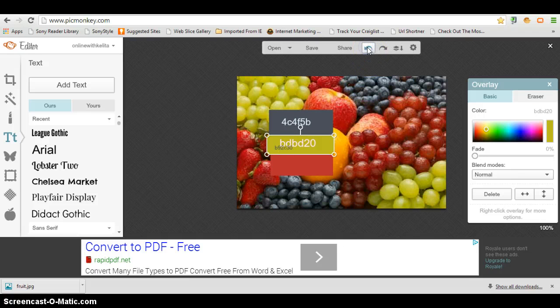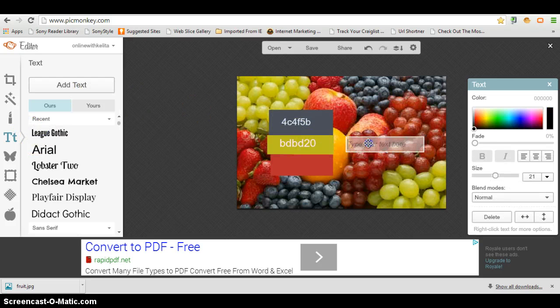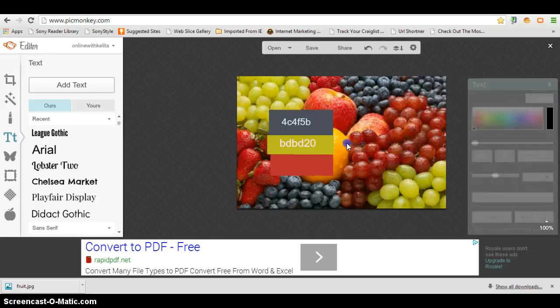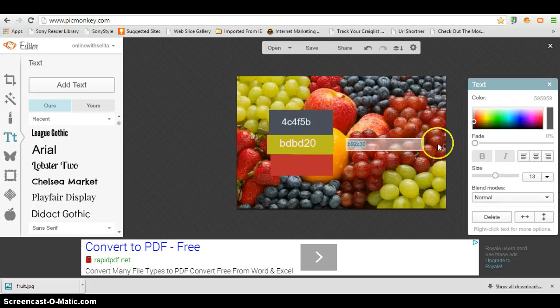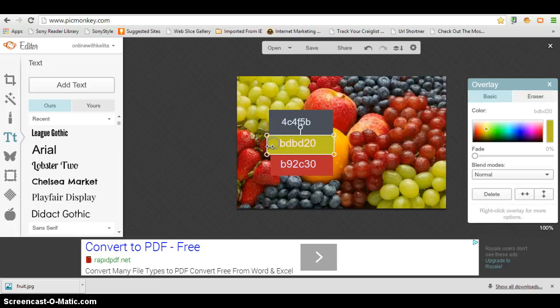Messed it up again. Okay, so we're going to add text. Let's just move it over. We're going to paste. We're going to make it white, make it a little bit bigger, and then we're going to drag it over here. And the reason why you're doing this is so that you can remember the colors that you are using, okay?